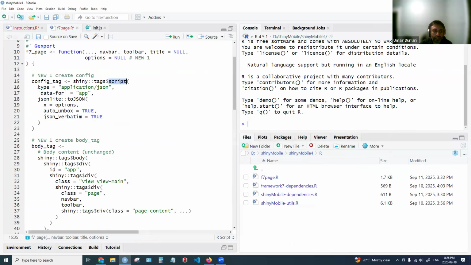So we say that it's type JSON, which we do for script tags, and the data for the app. The JSON that toJSON will contain the options that we provide here. So this is an additional argument that we have added to our function. And here we can provide all the options that we want to change, or want the user of the package to change, for providing in the app global options. And then these are just toJSON function arguments so that it's unboxed as a JSON thing.